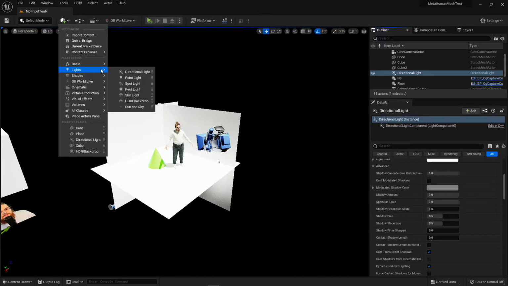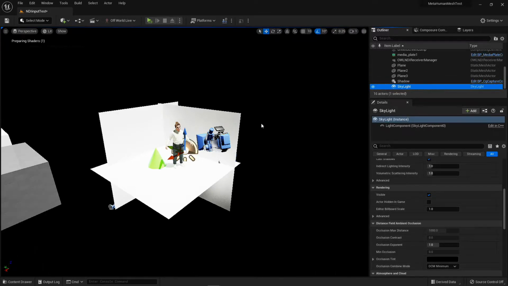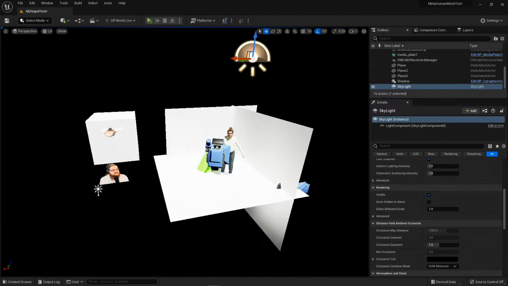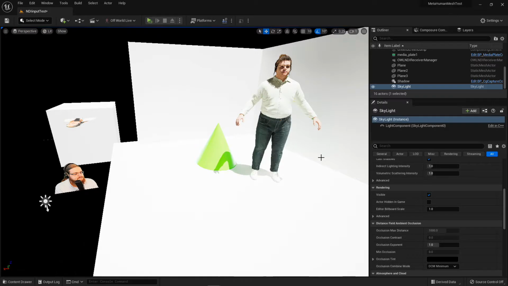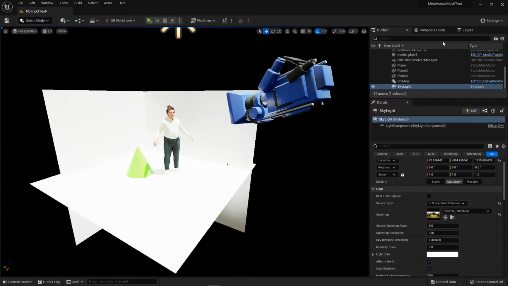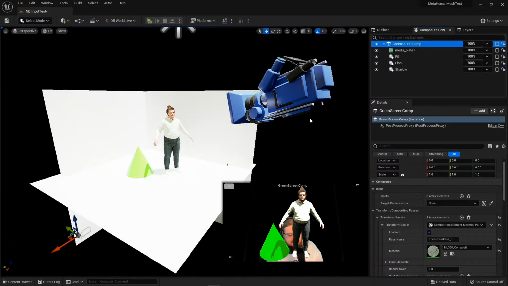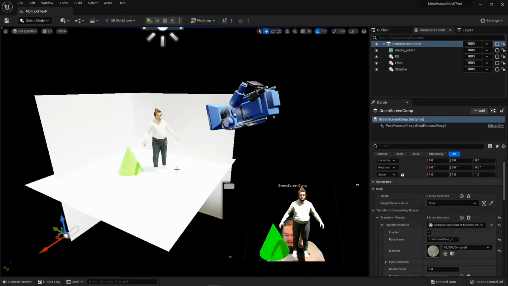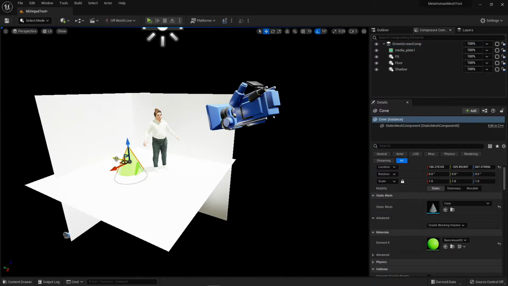Light. I'm going to add a skylight. Alright. Skylight. That can be whatever it wants to be. I'm going to select a cube map. SLS specified cube map. Go for one that I've already prepared, and then return to my composure. There we go. Now that's much better. That's what I was missing.